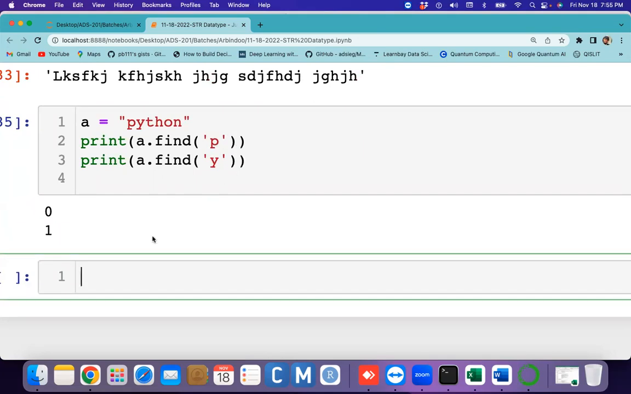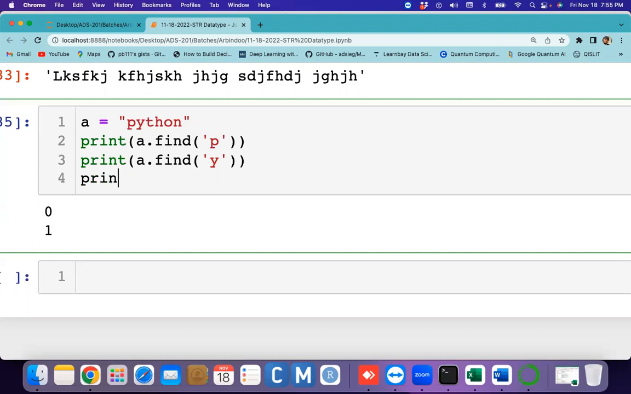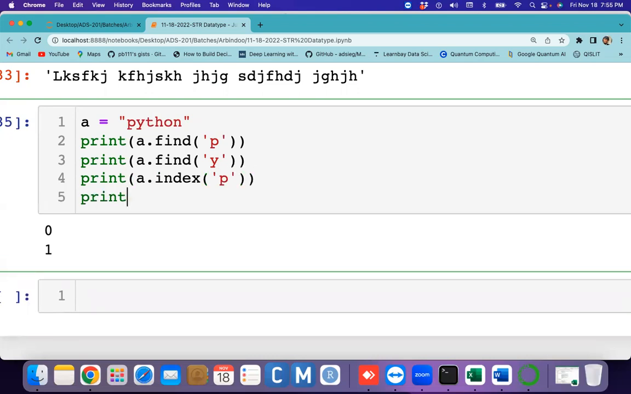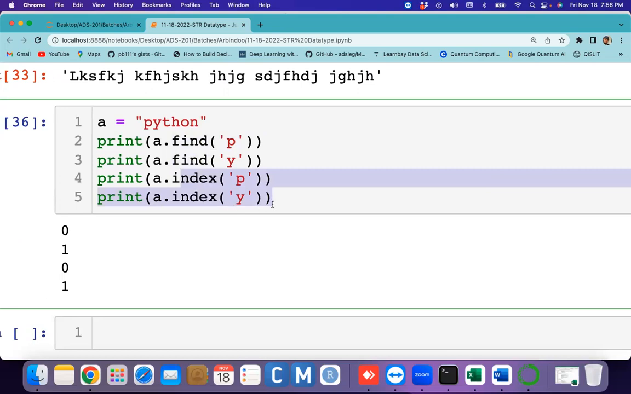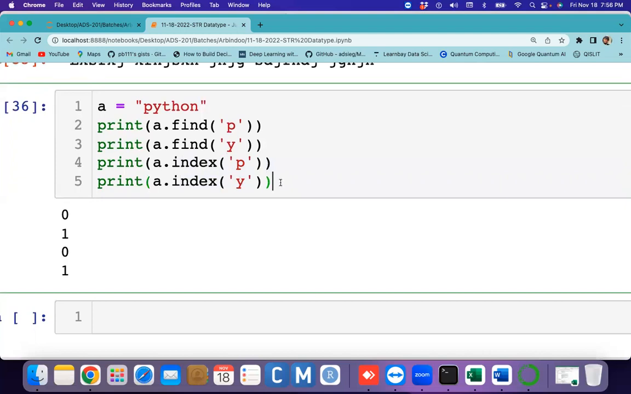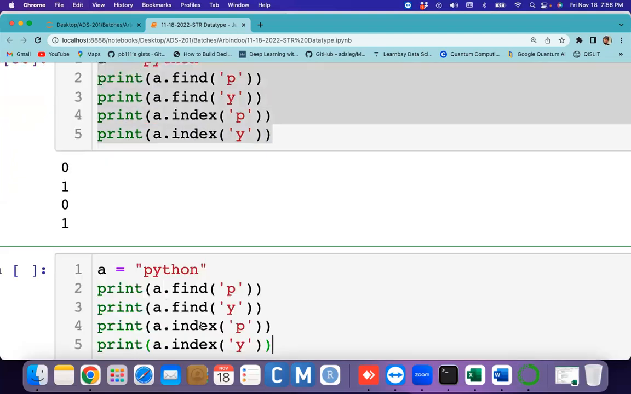Now, the same thing we can do with the help of index. With the help of index also, it returns the index position only. Now, what is the difference between index and find? Both find and index help you return the index position of each and every character. The difference between these two is a very small thing.